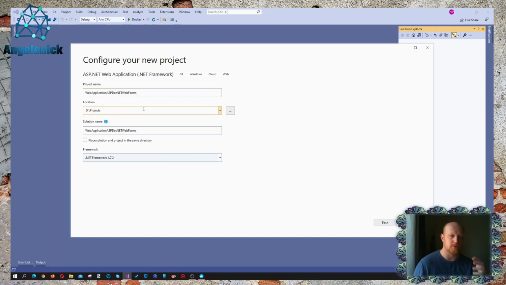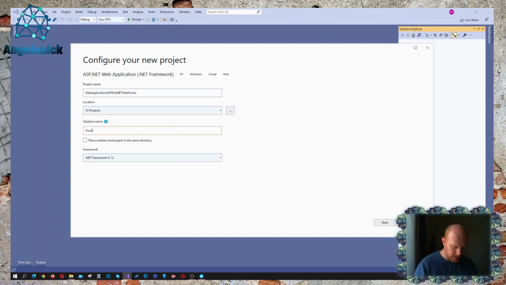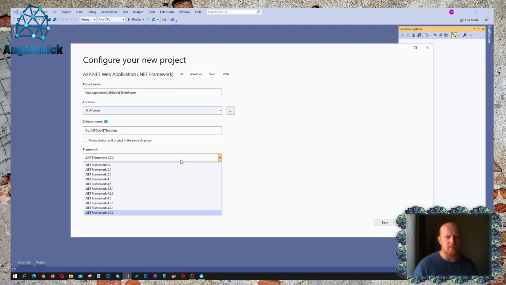I will change it all the time in the projects. I have here a name of solution. I will put another name because a solution can have projects, but a project can't have solutions inside. So a solution can have multiple projects. This will be one of the projects because it's new, from scratch, not added to an existing solution. We will create another solution, so we name it our ASP.NET solution, and we will use .NET Framework 4.7.2. Create.